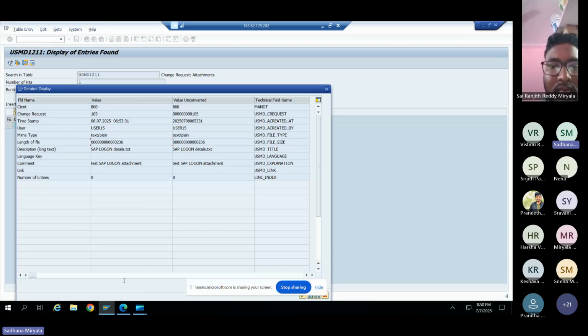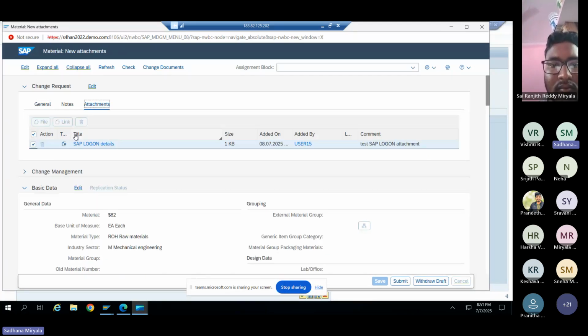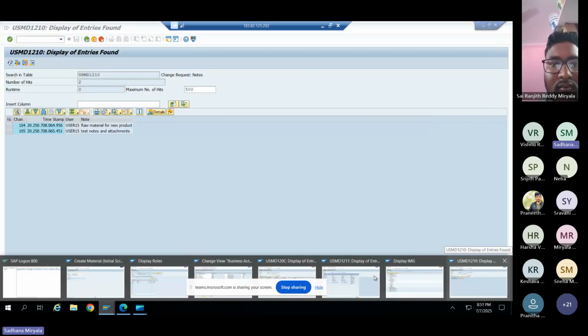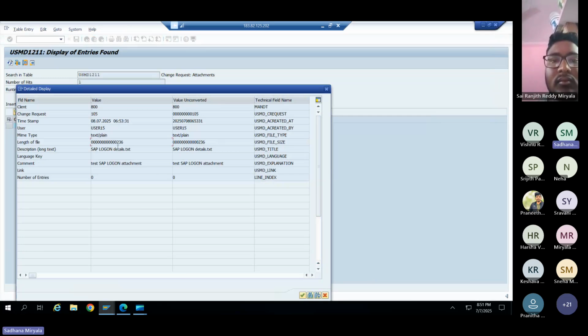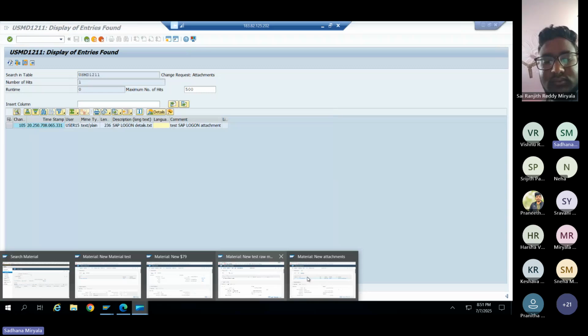Let's open this one. So here you can see attachments. Here you can see the title as SAP logon details. So it has created the record with SAP logon details .txt file and the comments, whatever comments you maintain there in the attachments tab, will be stored here. And any link, if you add any link, that also will be stored here. Okay. So these are all the information we can maintain in the change request.